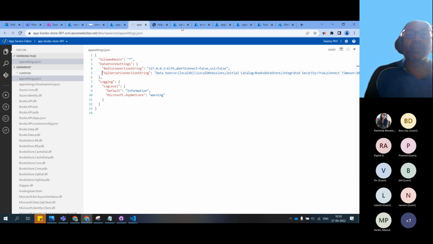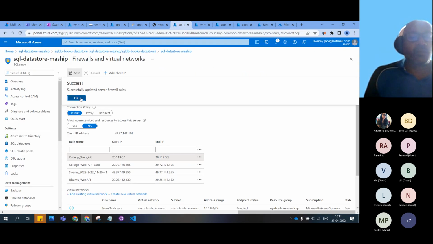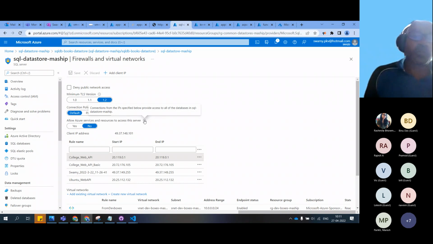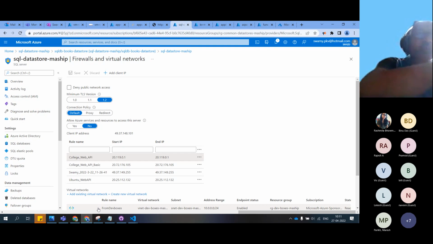For that, one of the other things people generally use is "Allow Azure services and resources to access this server". The connections from IPs specified below provide access to all of the databases in the SQL Server. I can click on that, but it is like a blanket approval for all the IPs, anyone having it. So I don't want that. It should be VNet: we need to add VNet integration and allow that here. That will be a secure manner. But just for the demo, I'm doing this.